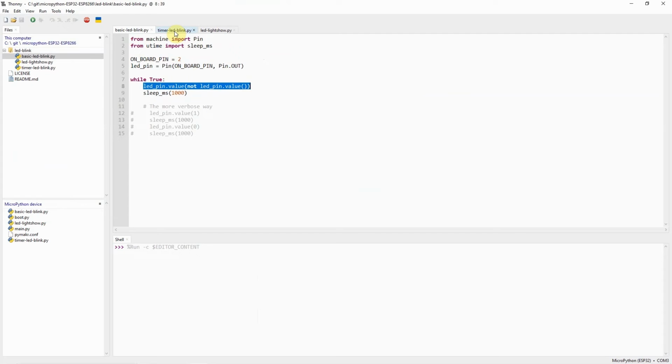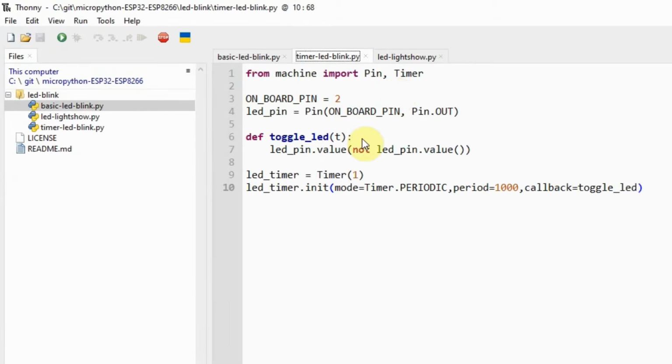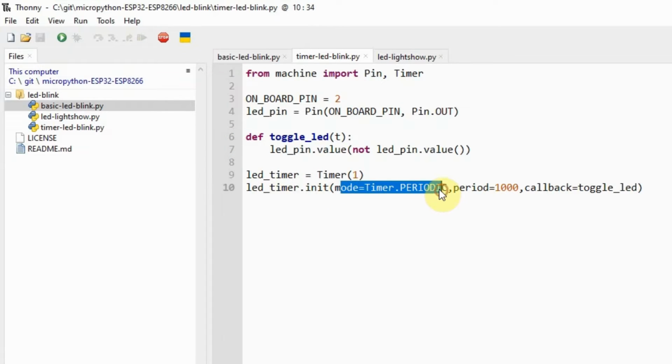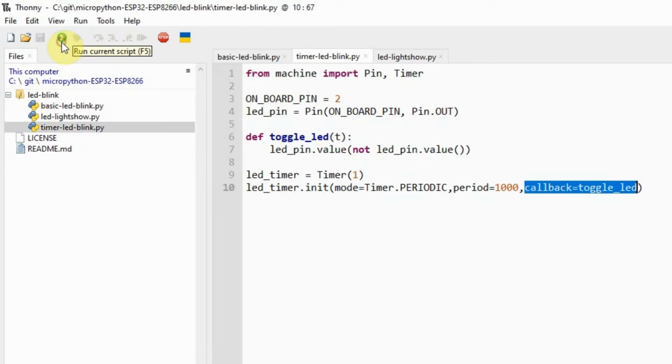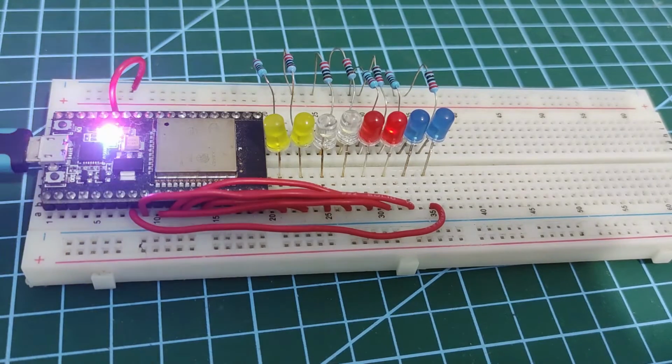Another option is using the MicroPython Timer class. We have here a callback method that gets called when we initialize our timer, and the mode wherein we set it to repeat periodically with a period length of 1000 milliseconds. Either of the two programs, when we try to run it, has the same effect, which is blinking our LED.